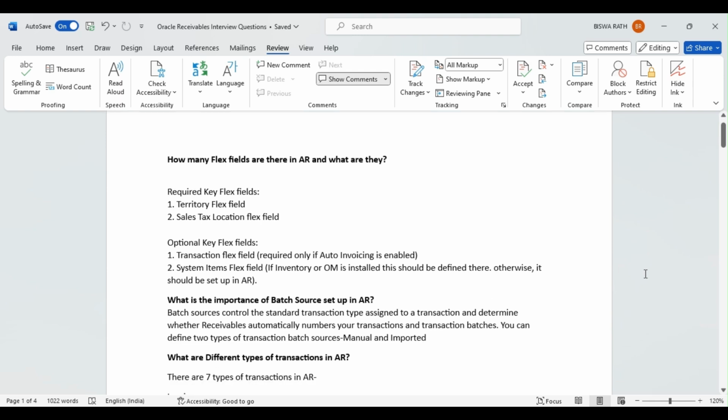So today we are going to discuss the accounts receivable module interview related questions. This is the first session we'll have for the accounts receivable module. We'll see what are the interview related questions you will be having for the accounts receivable module. So let us start.